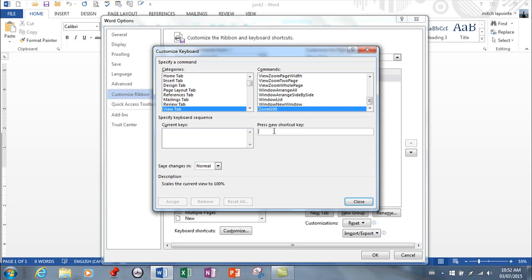So I want Control, what can I choose? Control 0 for 100%. That's not being used anywhere. Control 1, I'm pretty sure, is already set for single spacing, and I don't want to replace that because I actually use that one. So Control 0 will give me a zoom of 100%, and I'm going to assign that. Now, if for some reason you decide you don't want that, you can remove it, okay? And so you can delete that one, remove it right here.